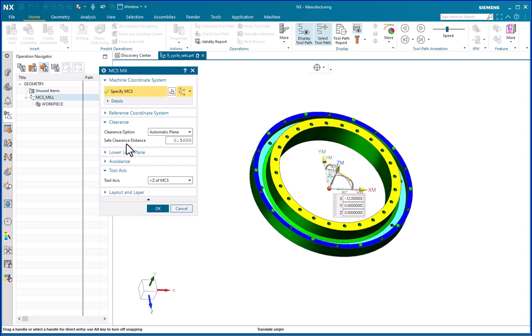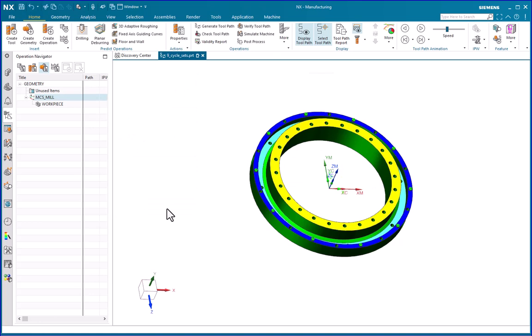The safe clearance distance value, set this value to 3, as the safe clearance distance is nothing but the distance between the lower tip of the tool and the origin of the MCS before the machining starts. I have chosen this value as 3 just to ensure the safety of the workpiece just at the moment the machining starts. Click OK. So now you can again see that the MCS has coincided with the WCS.